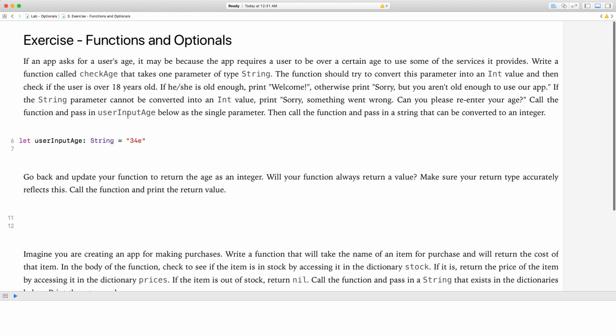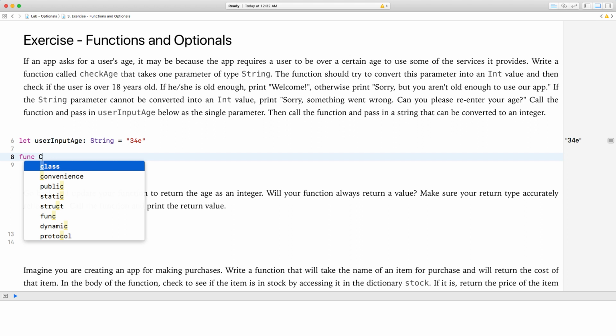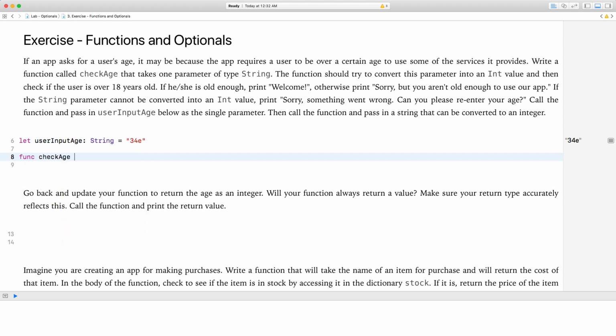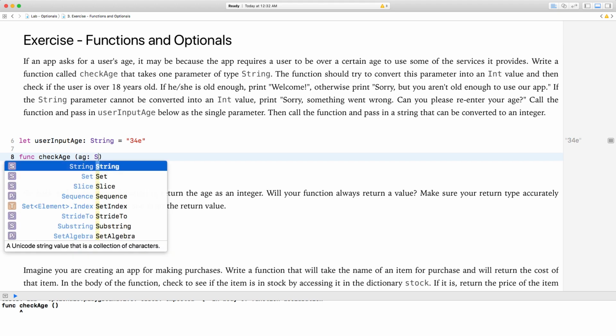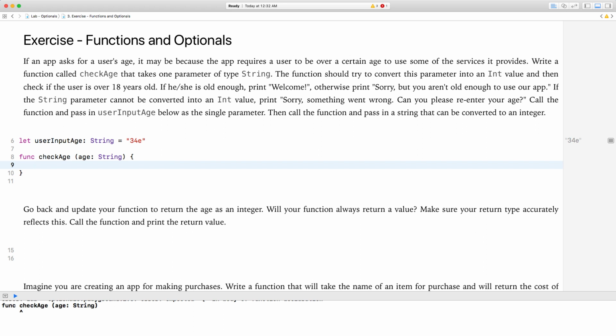Call the function and pass in user input age below as a single parameter. Then call the function and pass in a string that can be converted to an integer. Okay, let's have a look at how to do this. So at first, this sounds like a mouthful, but I'll guide you through it. So we're going to create a function called checkAge, and it's going to take in a string. I'm going to call this label age, and that's essentially it for now.